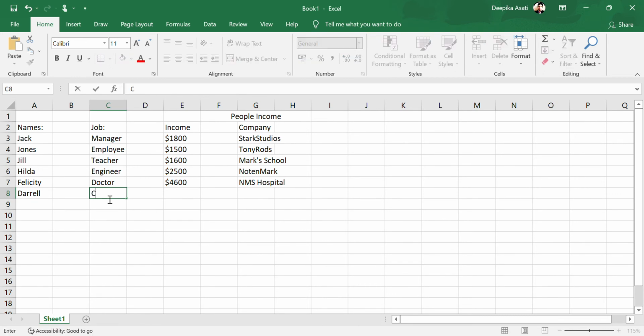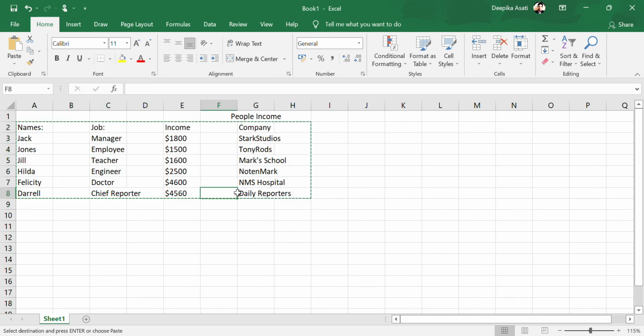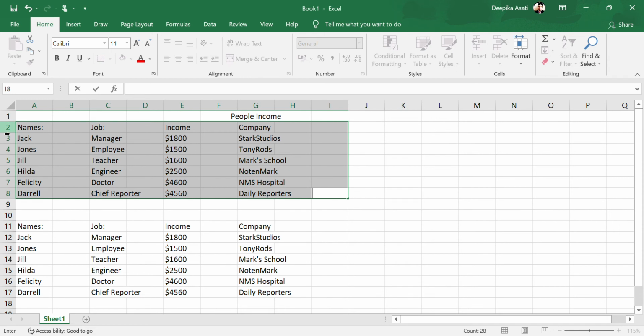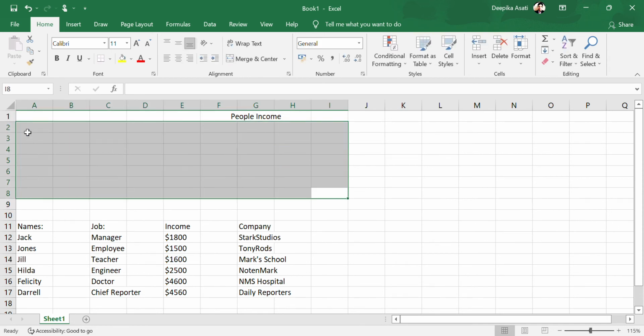And Daryl, what's the job? Chief reporter. She earns about 4,560 dollars per month, and she works for Daily Reporters. So, without knowing it, we made a table. We'll just copy this all up and paste it. I'll delete this if I can. Just a sec. Yeah, okay, here you go.